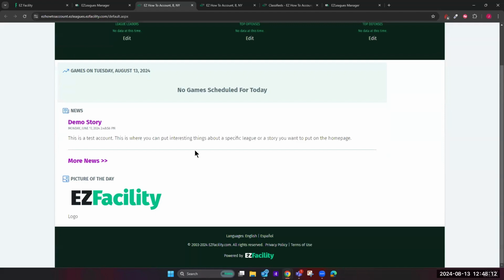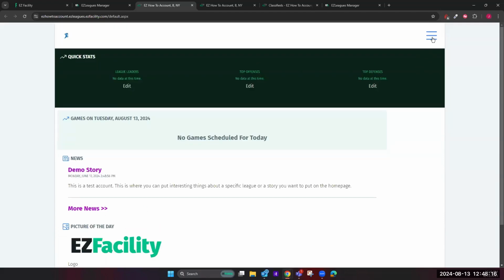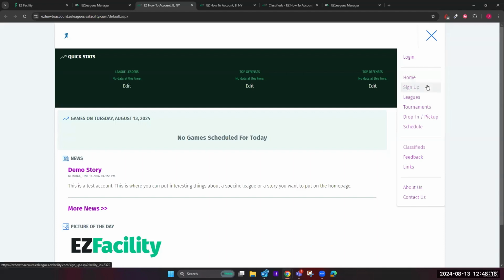You'll see our news information in here, and we have our picture of the day. On the right-hand side, we do have the sign up option where somebody could sign up for a league account to be able to do a couple different things. They'll be able to sign in for the league. They'll be able to do classified ads, different things like that.